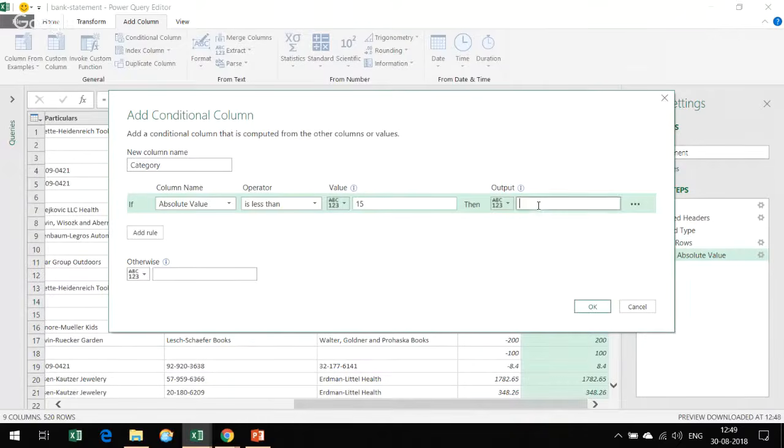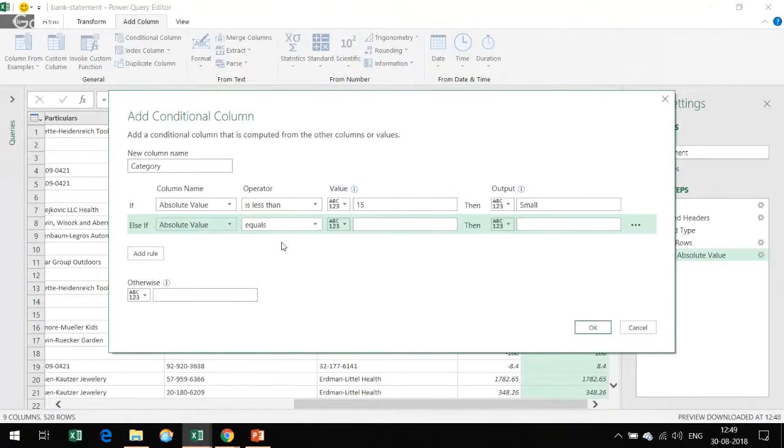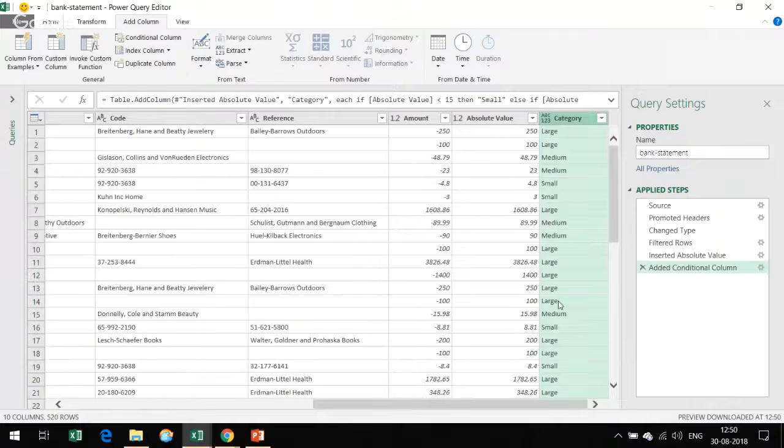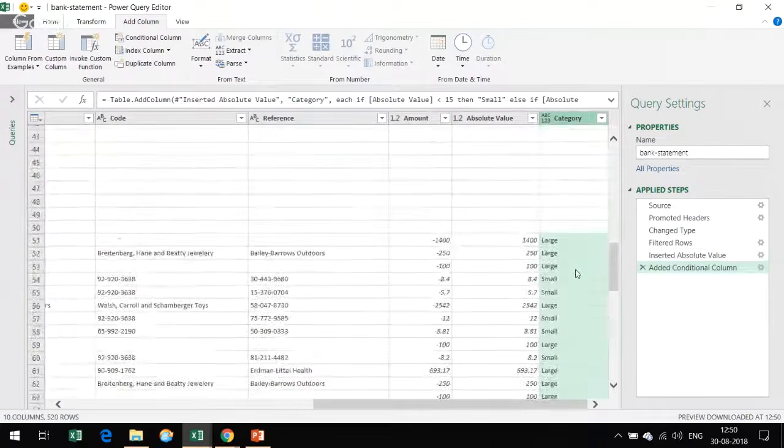15, and this is a small transaction. We could add one more rule. If the absolute value is less than 100, that's a medium transaction. If these two are not the case, then it would be a large transaction. This is similar to writing an if formula in Excel, but here you're doing it as a rule. That means if there is a new bank statement available with more transactions and you refresh, all the statement data will come, and then the new categorization will happen. So every amount is now categorized as small, medium, or large.